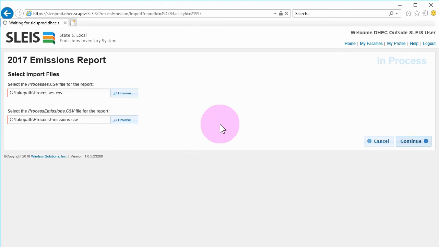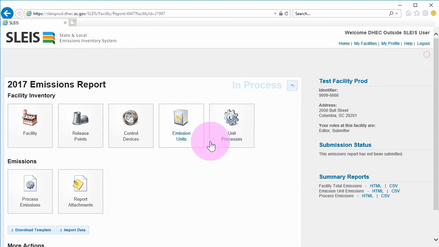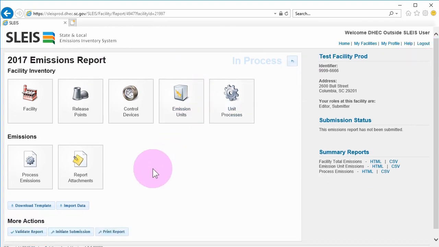If your import is successful, you will see a confirmation message on the screen. The data in unit processes and process emissions have now been loaded into SLEIS. You can view the data by clicking on any of the levels from the main menu. You can also see the data you entered by running a report in the Summary Reports section.